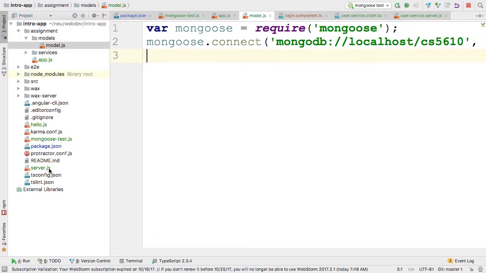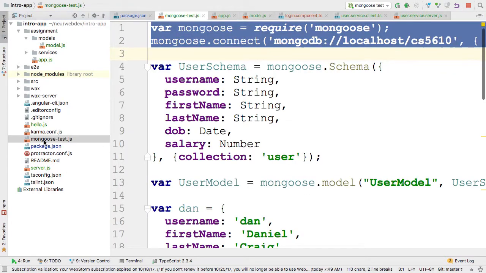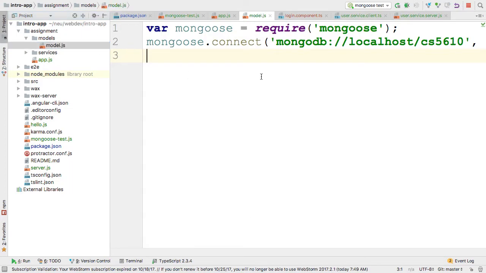This Mongoose test that we were playing around with was a standalone JavaScript file talking to a database. What we want to do is integrate it into the rest of the application, and we're going to do that inside of this model.js. So we're going to connect to this, and we're going to require it from our app.js.